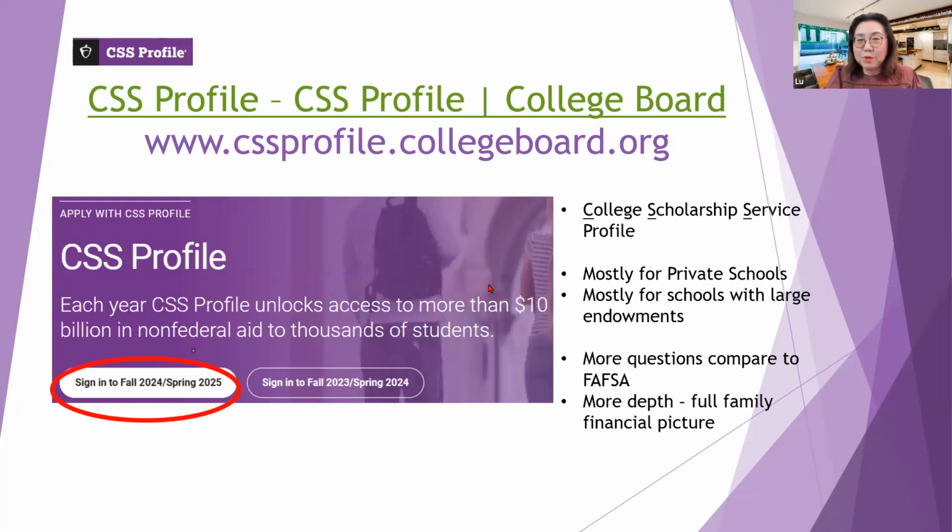What is CSS Profile? CSS Profile is a college financial aid application form that is mostly tailored for private schools. And it's mostly for schools with large endowments. So mostly private schools. And I noticed in recent years, there were some public schools that also joined the CSS Profile system. So make sure that you check the school first. And there are many more questions compared to FAFSA.